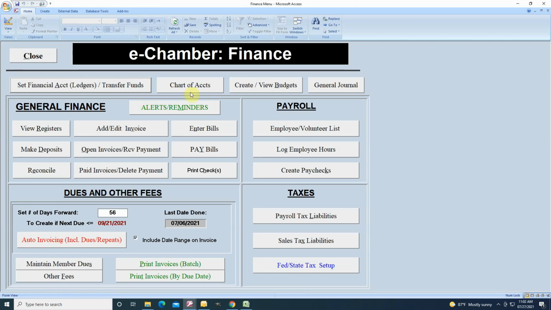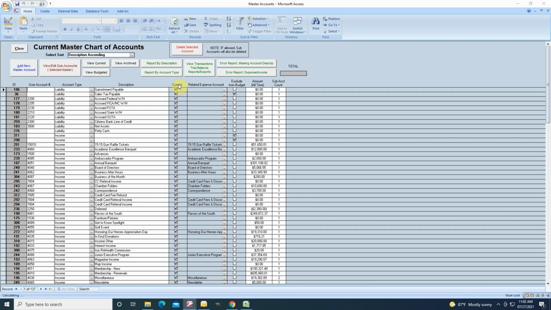Then of course we have our chart of accounts. This takes a couple of seconds to load because it's going out and getting all the data. And here's our current master chart of accounts. We have a master, and then for example, take chamber folders here. You can also have a related expense account for showing on reports, so you can compare one to the other. But you can have sub-accounts, and you can view the sub-accounts.